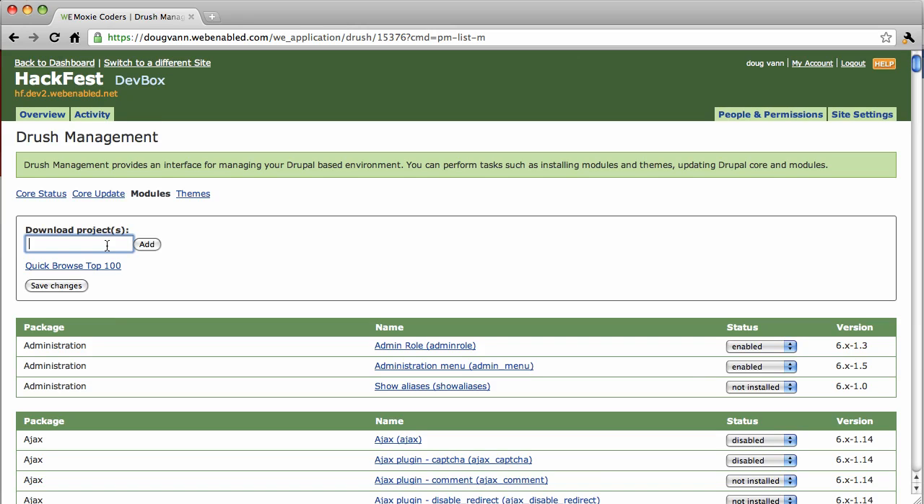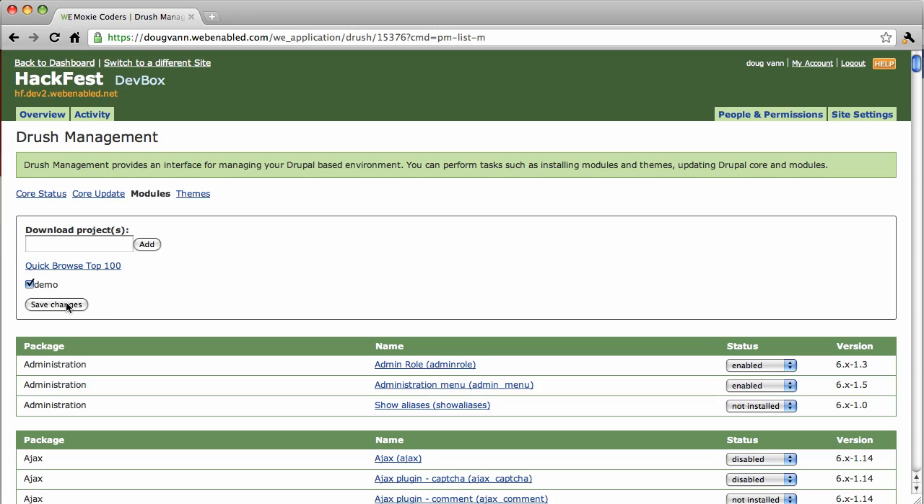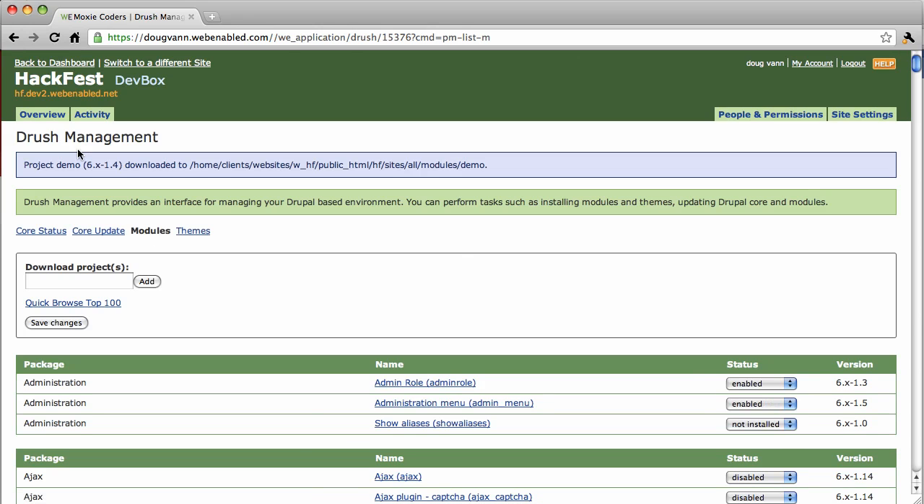For instance, download projects. I know that the demo module is very cool and it is not currently on our site. I'm going to add the demo module. I'm going to save changes. And here's the confirmation page saying the project demo 6.x-1.4 has been downloaded to the proper directory. Now it has been downloaded, but it has not been enabled.